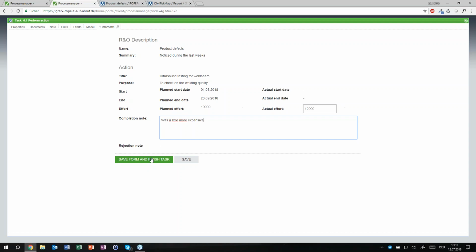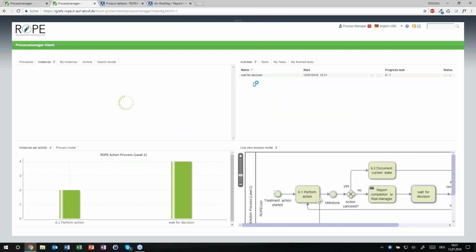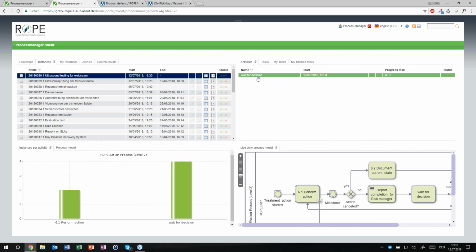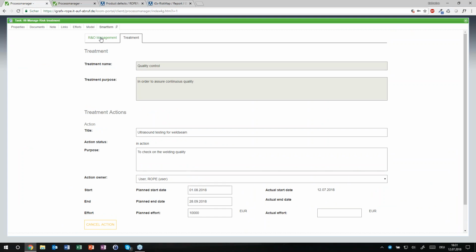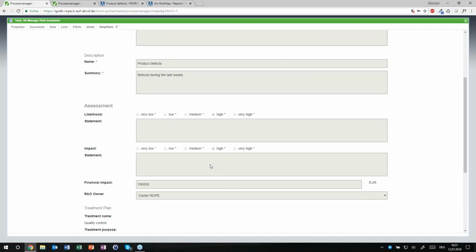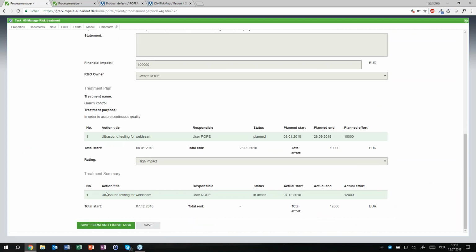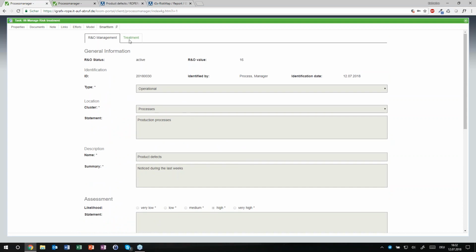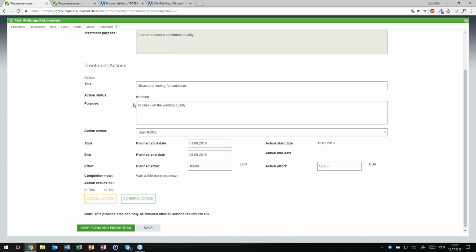So whenever I do that, I click on Save Form and finish the task, and then I have to wait for a decision. Wait for a decision means now the risk manager will now see a summary. So I can now see the action is in action. The actual effort is 12,000 euro. So it's more. I have to spend more here, but I can still think, okay, that's fine.